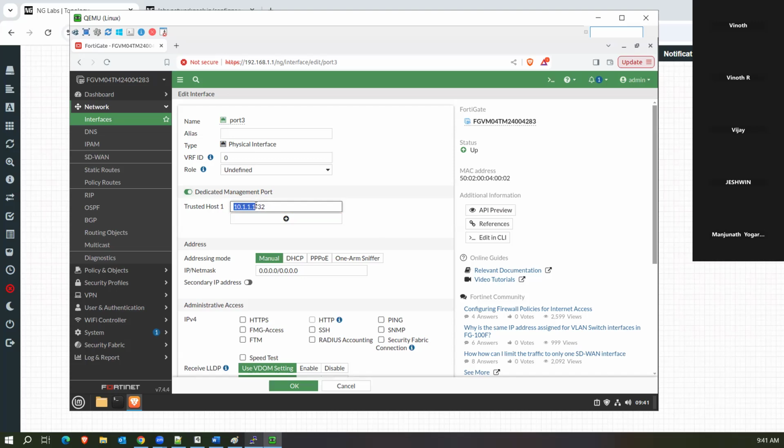So we have to be very careful when we enable this option, because if we forget the IP address, or if we try to come from a different network, you will not get access to the firewall. So this is an important function. We don't want to get locked out of our own firewall. So please keep this in mind.